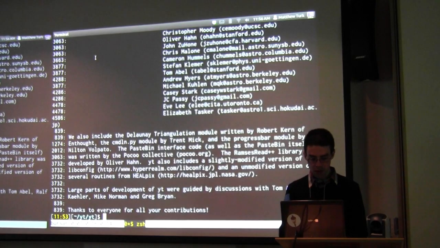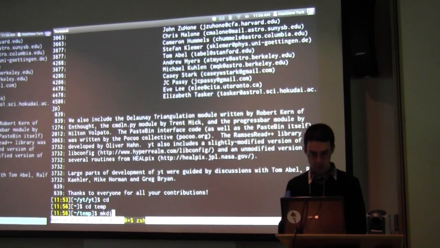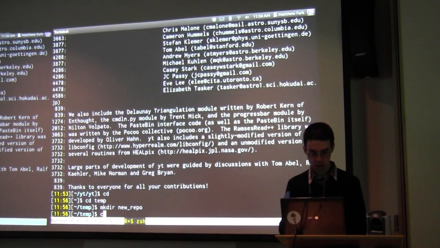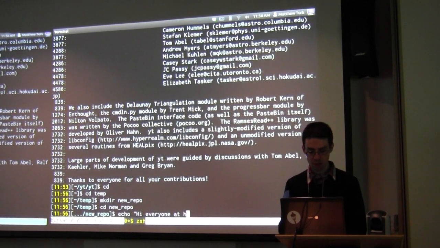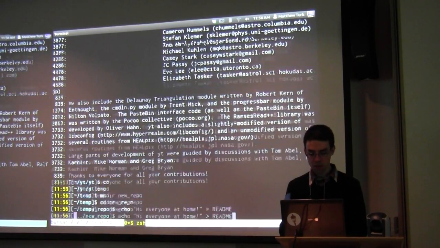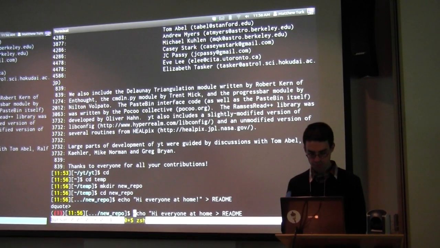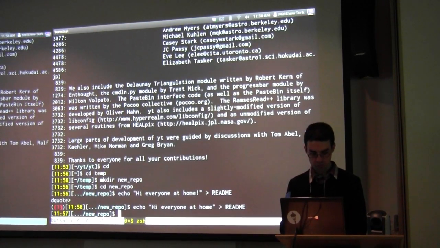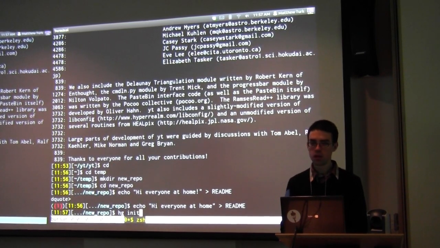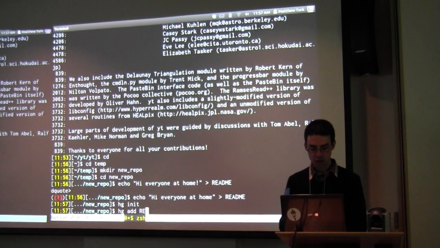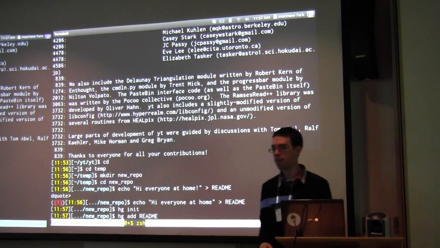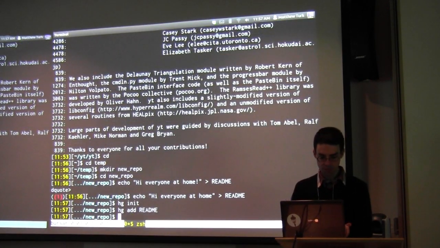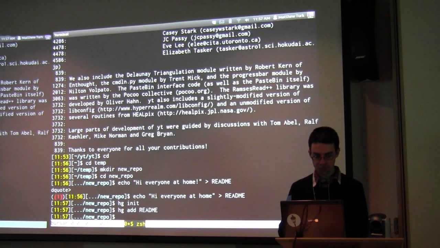And I will go ahead and do that with you. mkdir new_repo, cd new_repo, echo hi everyone at home into readme. hg init, which initializes a Mercurial repository, and then hg add readme to it. So what you've got is an empty bucket, and now we're adding readme to it. Now we commit.